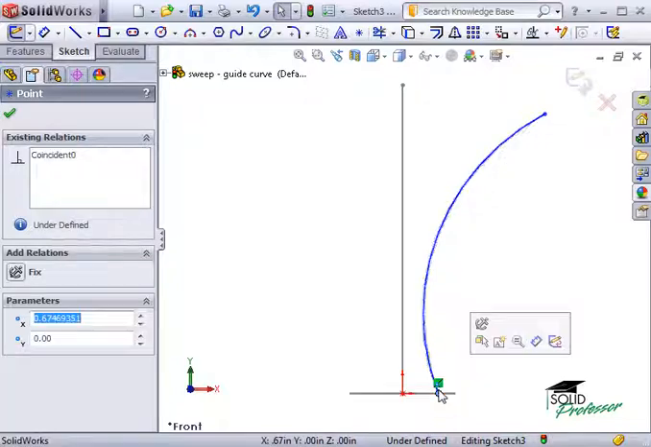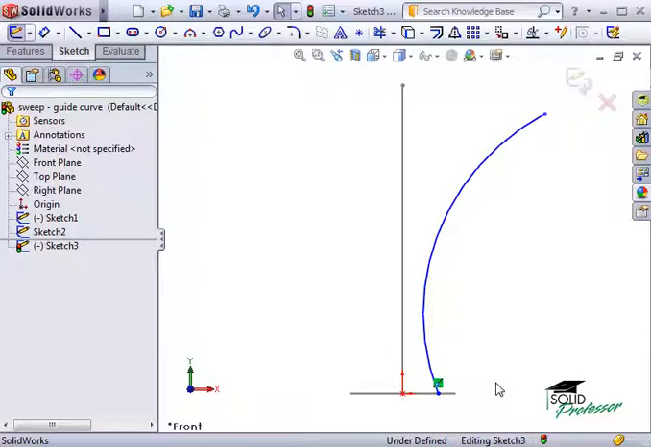To ensure the curve is attached to the profile, you can use a special geometric relation called Pierce. To use the Pierce relation, keep one important item in mind. The Pierce relation is only available between a point and a curve. If you select 2 points, the Pierce relation will not be available. You must select a point and a curve such as a sketch entity.